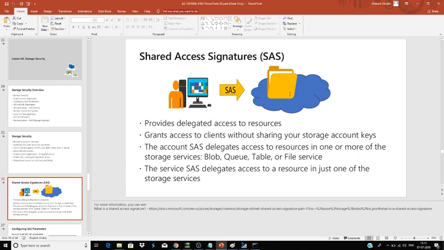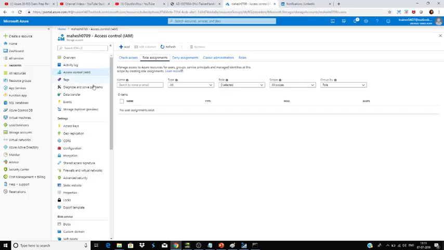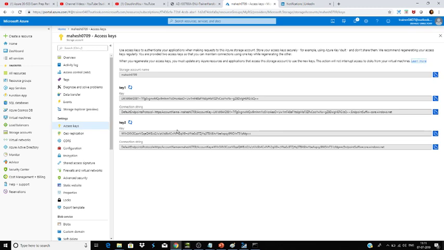What is shared access signature? Shared access signature provides delegated access to resources. It grants access to client without sharing your storage account keys. Let's go back to the storage account. You remember I told you that when you want to give access to the storage account, you can simply share the key or the connection string with the user. But when you share a key or a connection string with a user, what happens? The user gets information about everything within that storage account. So he can access all the containers and all the blobs within those containers. He can access all the files, all the tables, all the queues.